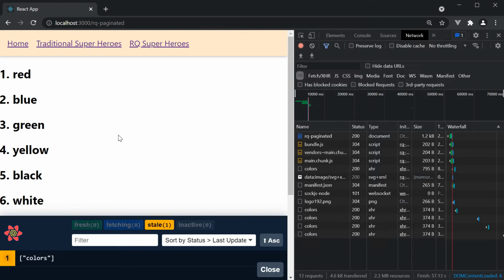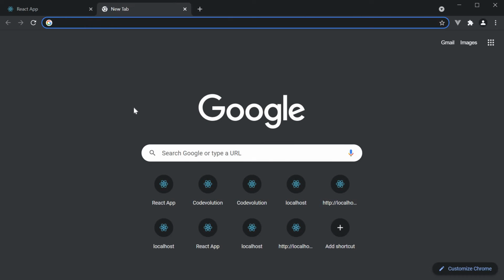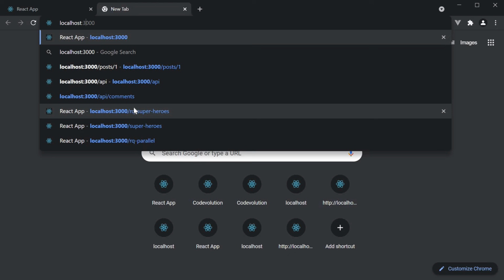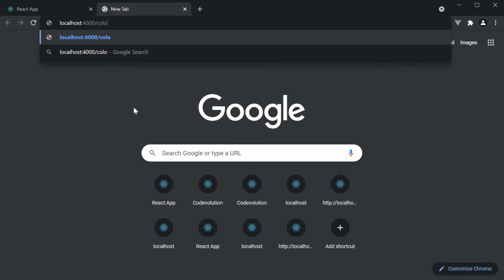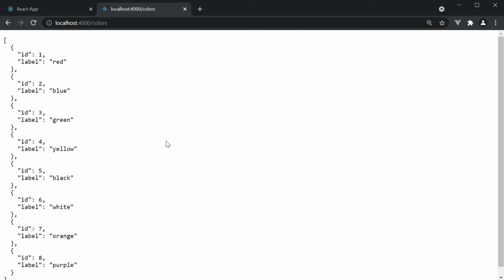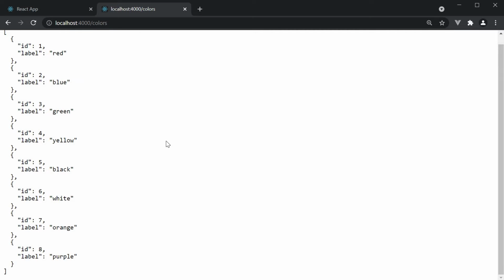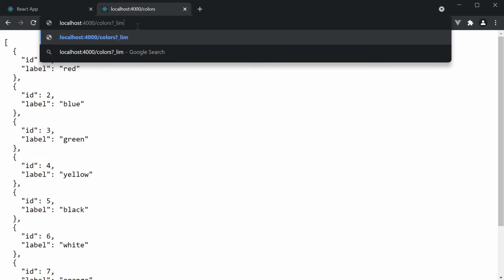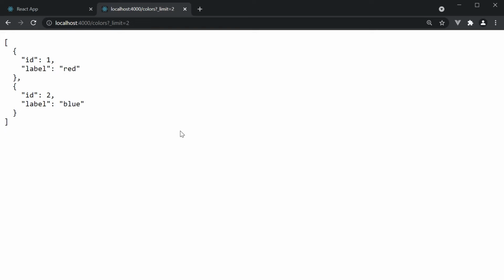The first thing you should know is that JSON server supports pagination. All we have to do is provide query parameters. Right now, localhost 4000/colors will give us all the 8 colors. If we add limit=2, it gives us only 2 colors at a time.